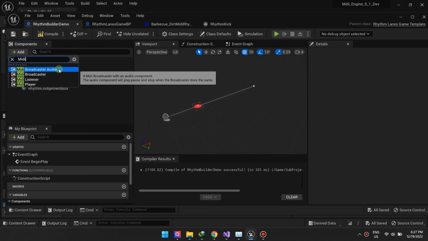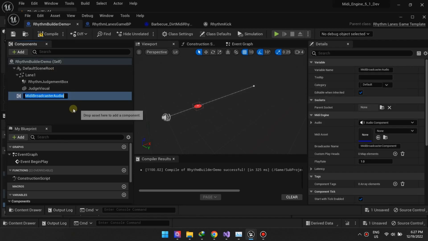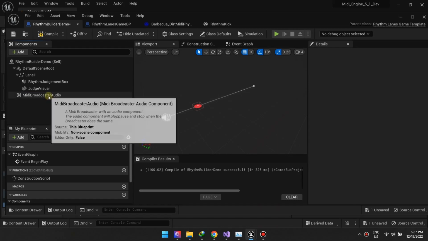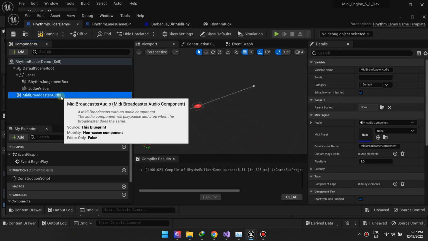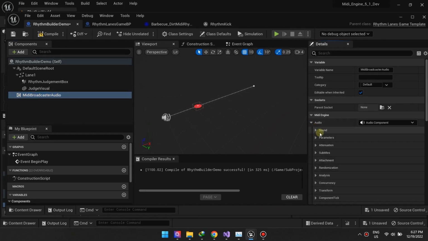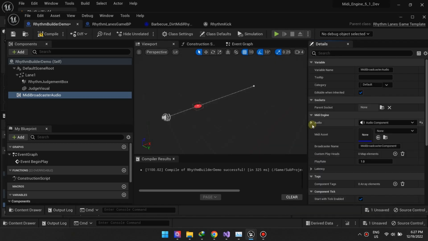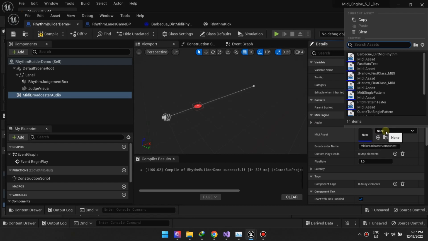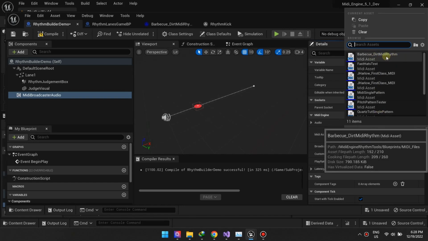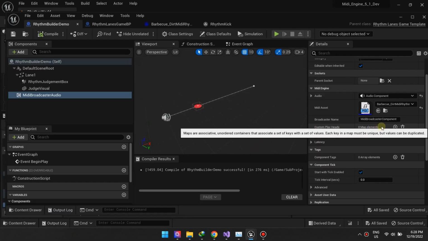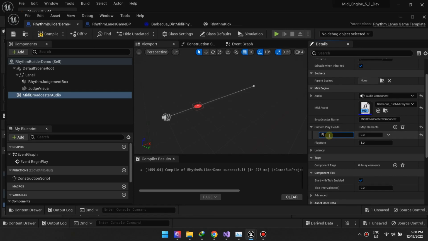Now let's set up our music and our MIDI file using the MIDI Broadcaster Audio component. First, select the music wave file under the Embedded Audio component. Then, select the MIDI asset. Add a custom playhead that's 2 seconds ahead of the music. This is the playhead our rhythm game will listen to.